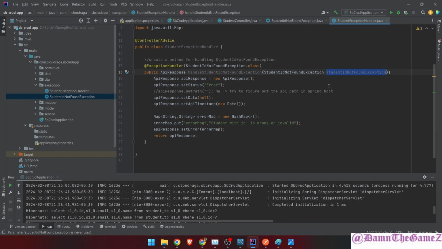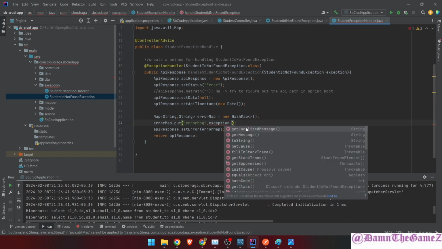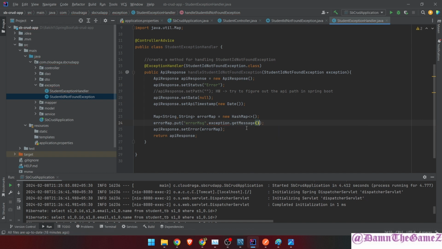Copy it, and I'll remove this whole hard-coded thing for the dynamic stuff. Let's make it simple: reference exception dot get message. So now you can see there's no hard-coded thing. It just says exception dot get message and it's done. Okay, so this section is done, and that's how we are done with the third step.